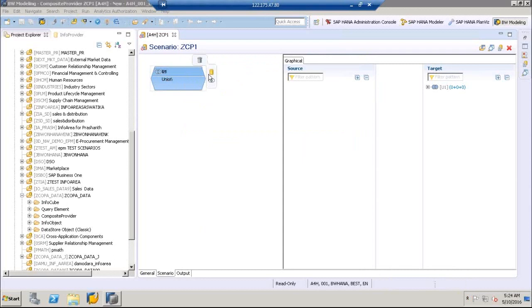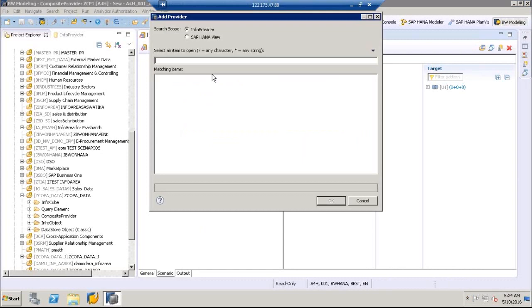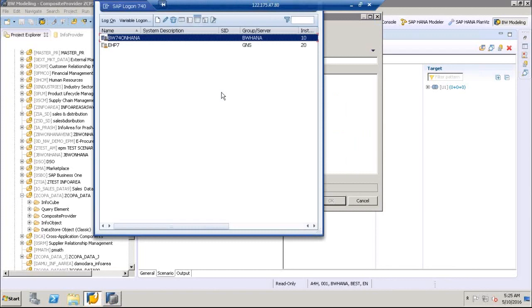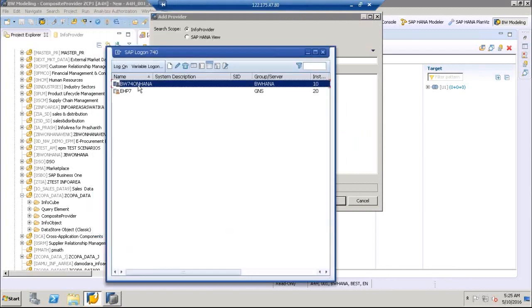At the union node, if you click on this icon, which is Add Objects, click on Add. So you have info providers as well as Hana views. So let us take a few info providers. I'll go to SAP NetWeaver. Let's go to BW on Hana.